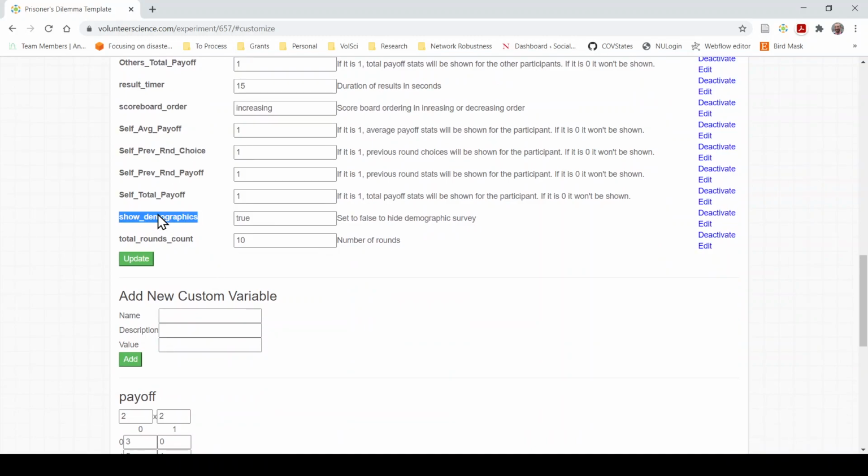Show demographics. There's a little survey at the end of the study that you can implement. Set it to true to show the survey. Go into the code to actually set it up to the way that you want it to have the questions that you want it to have, or set it to false to just omit the survey. And lastly, the number of rounds can be set to whatever you want. You can do 1 round for a one-shot, or you can do 100 rounds for a really long prisoner's dilemma.